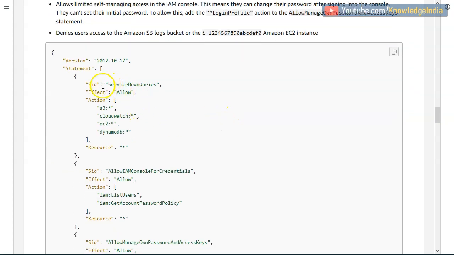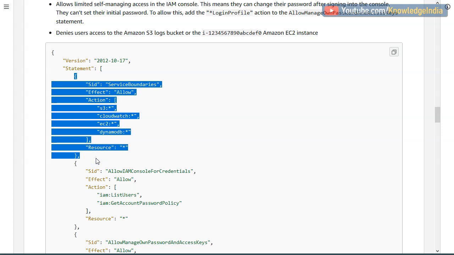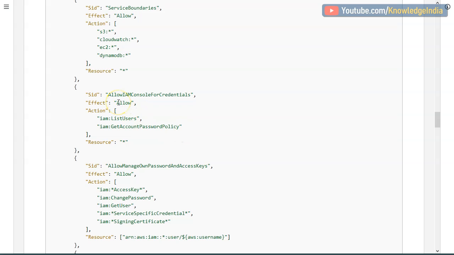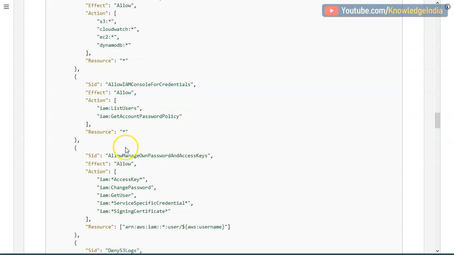If you see here, in permissions boundary, S3 star, CloudWatch star, EC2 star, and DynamoDB star. All these four services, all the actions are allowed. You can see here, right? So this is the first thing. So that means Nikhil would be able to do these things at maximum. In addition to that, that user would also be allowed to list the IAM users and get account password policy. Basically he can see what the password policy is. He cannot change it, but he can just see it.